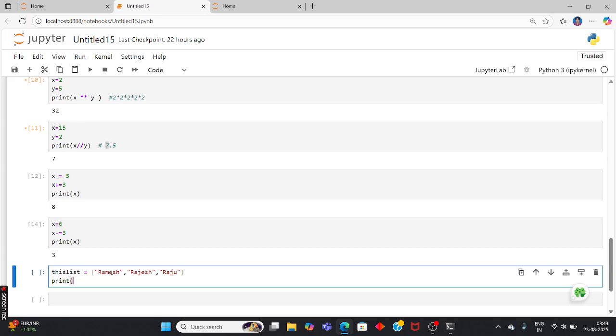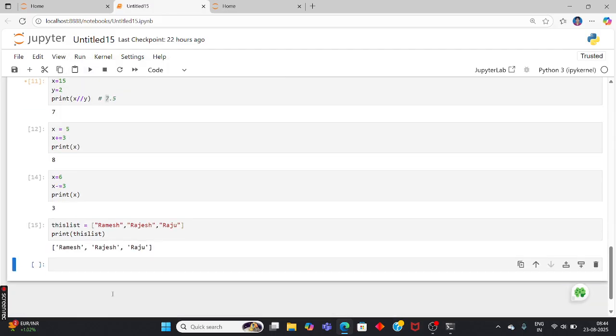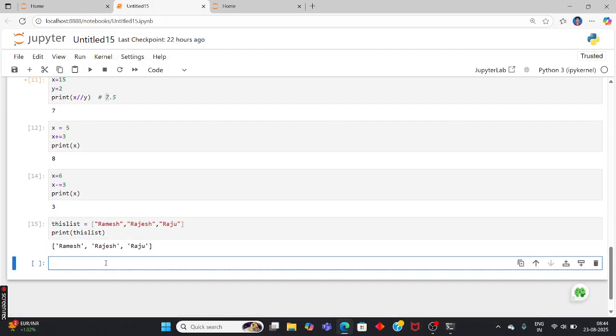Basically we use the print function and paste this list. As soon as you print this, all its items will be shown on the output. Let's run it once. Alright, so this is the first example, and we will do some more examples.